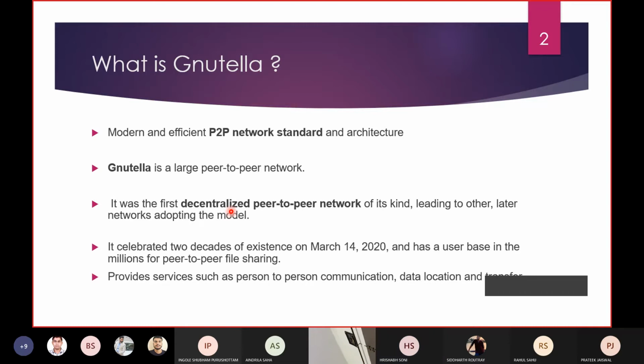So here the traffic intensity is less because it is sending to the neighboring nodes, but here the latency may be a little bit high.